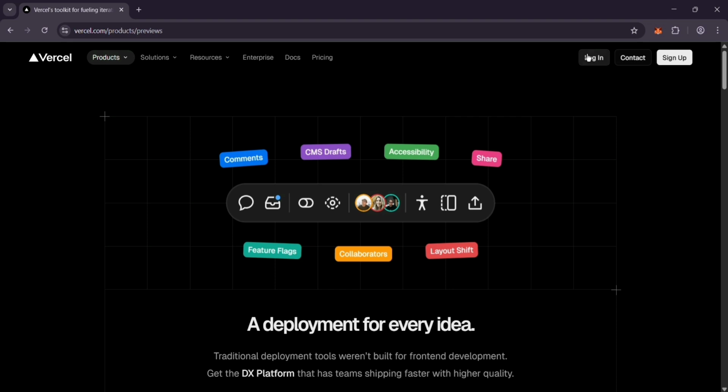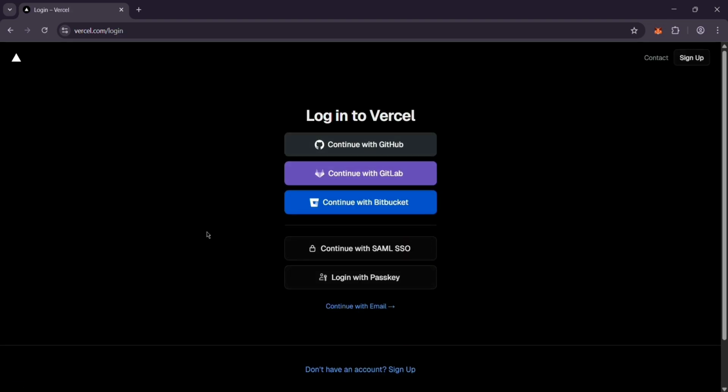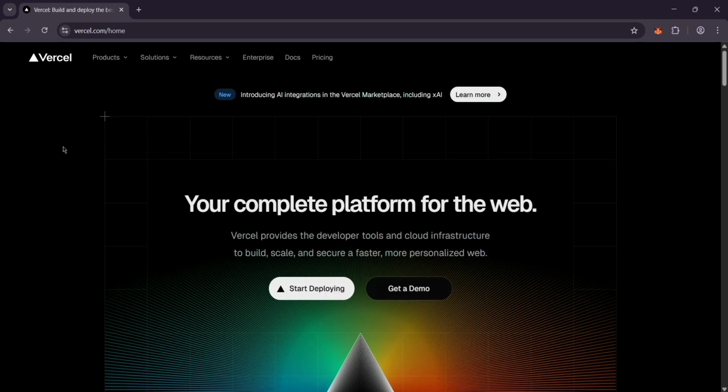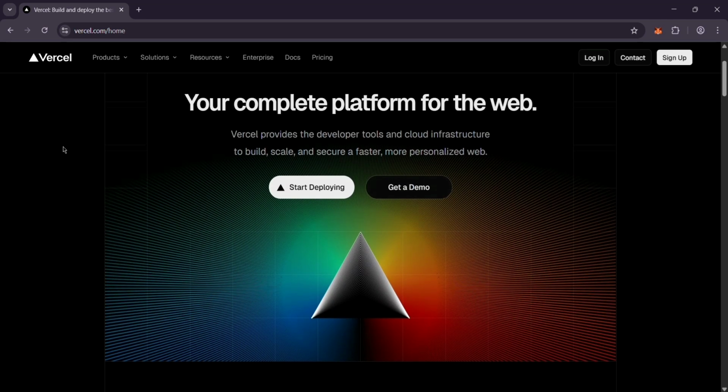Save those changes. After saving, it takes a little time, anywhere from a minute to a day, for the internet to catch up. Once it's ready, type your domain into a browser. If it loads your Vercel site, you're golden.